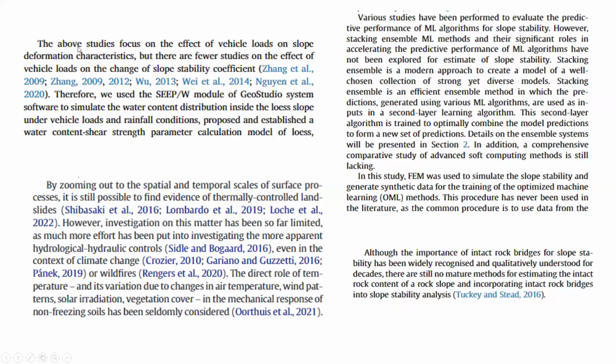So giving an interpretation of lots of studies, and then concluding that the above studies focus on the effect of vehicle loads on slope stabilities. But there are few studies on the effect of vehicle loads. This but, the word but, even though there are only three letters, it is a very, very important word that is used here. Now, prior to this paragraph, maybe he has interpreted what others have done, maybe say two or three paragraphs. And this paragraph is the concluding paragraph for setting the objective for the study.